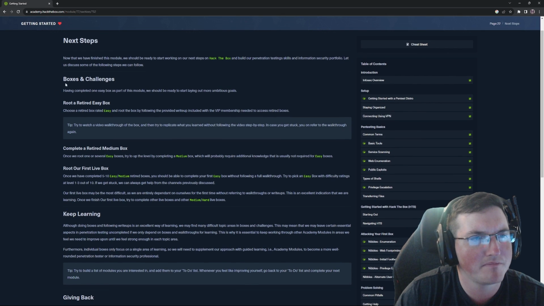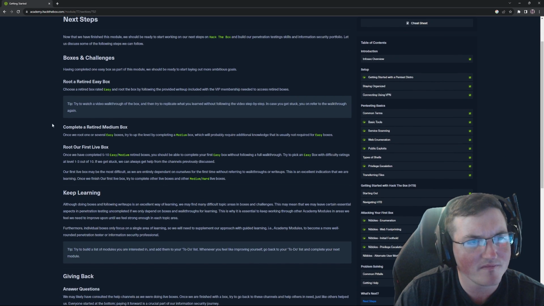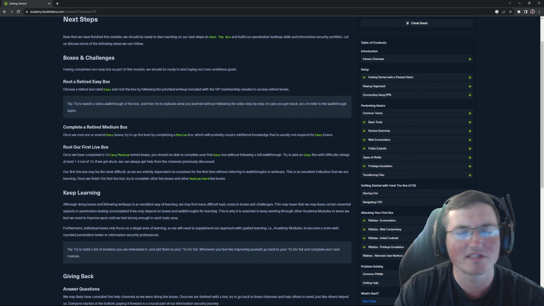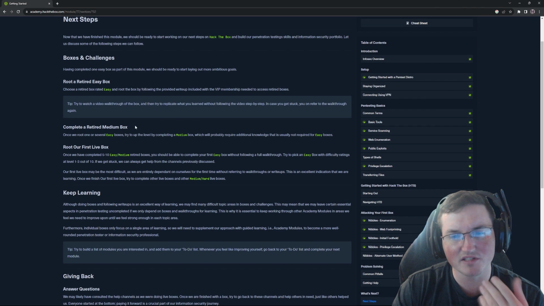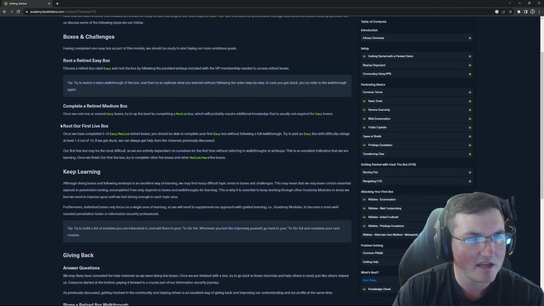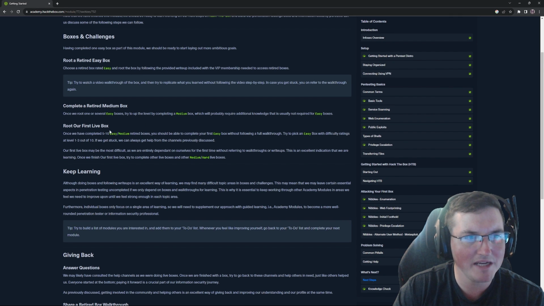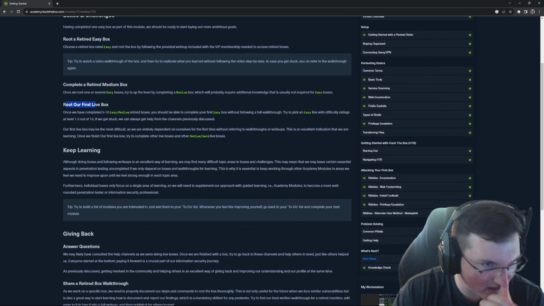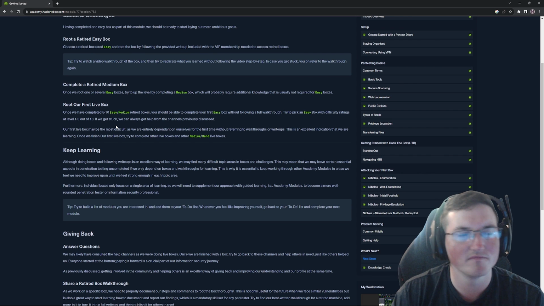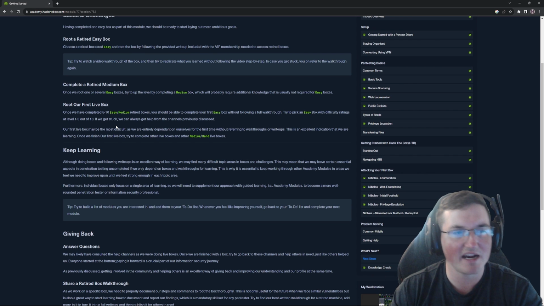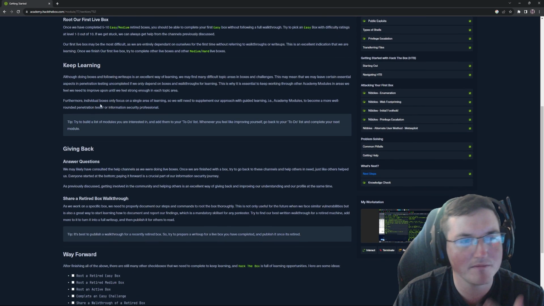So now, boxes and challenges, next steps. This is what they recommend. Root a retired easy box. We just did that with Nibbles, but do a different one. Complete a retired medium box. So after you do a few of the easy ones, do a retired medium one. Then root your first live box, which means the one that isn't retired. Then keep learning. Keep doing these, right?